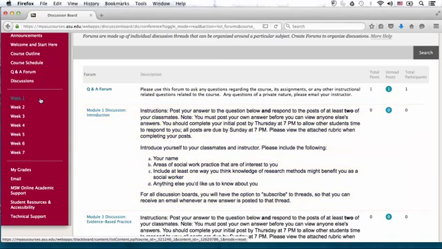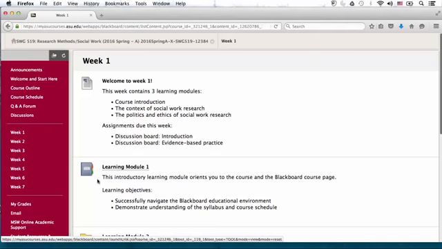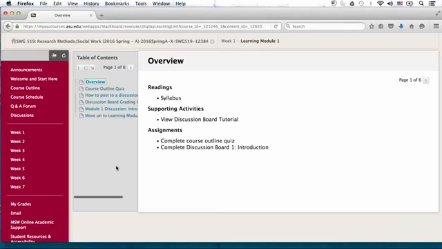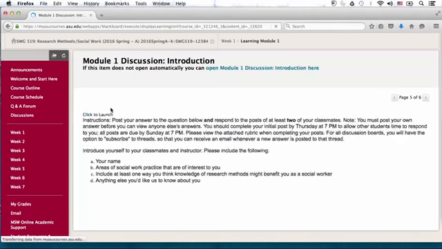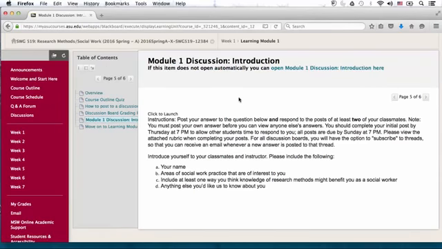The other way of doing this is to access the discussion board from within the learning module in which it is assigned. So if we are in week 1, learning module 1, we can go to where the discussion board assignment is outlined by using the navigational menu on the left-hand side. And this will pull up the instructions as well as a direct link to the discussion board forum.